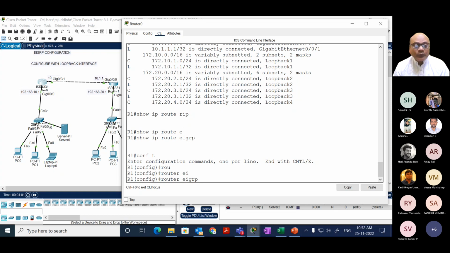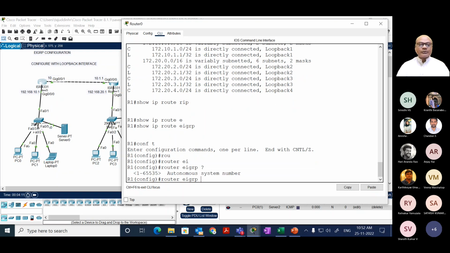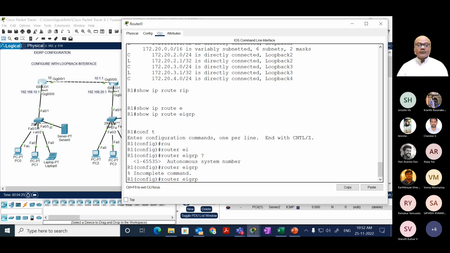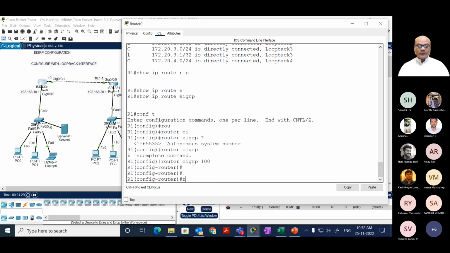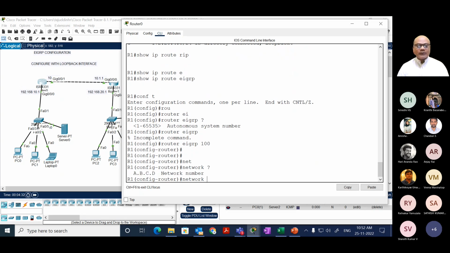Okay, so now I'm going to configure this EIGRP. Just go to global configuration mode, router EIGRP, give the question mark, right? As I told you, it will support 1 to 65,535 autonomous system number. It is an independent number. So I will give 100 here to my routers, then network, give the question mark and network number.